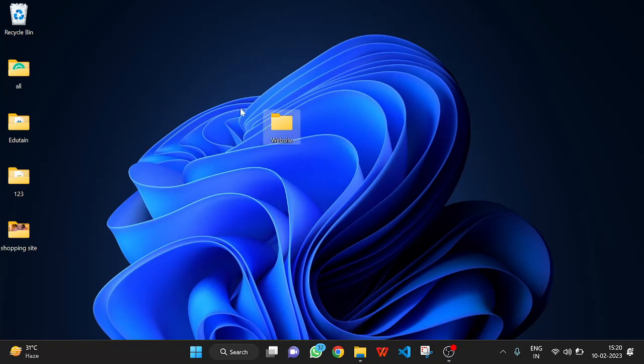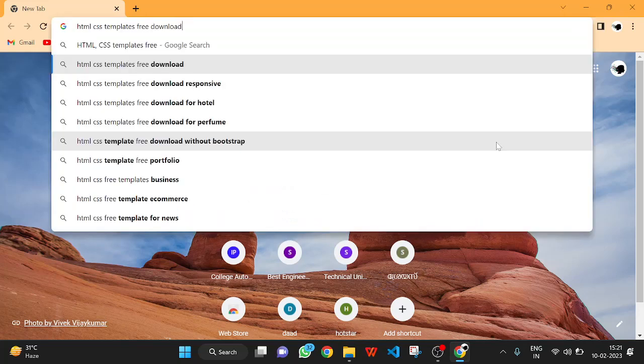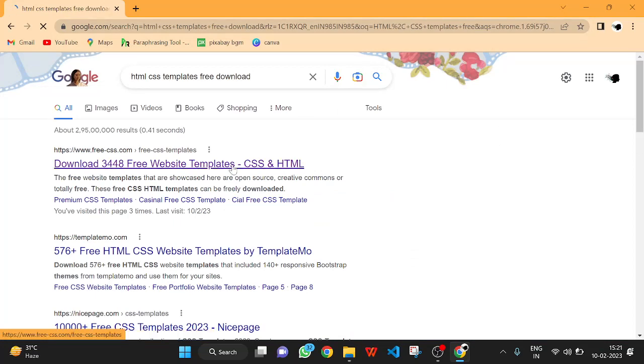Now just open a web browser you like, maybe Edge or Chrome or anything. So I will use Chrome here. Yes, now I just opened my Chrome browser here. So let's get started. I will type here "HTML CSS templates free download." That's it. Now just use this first link.